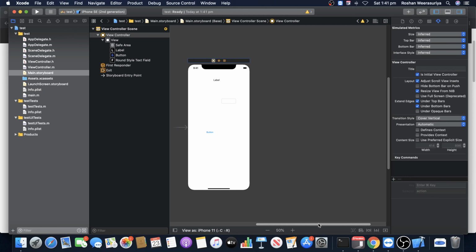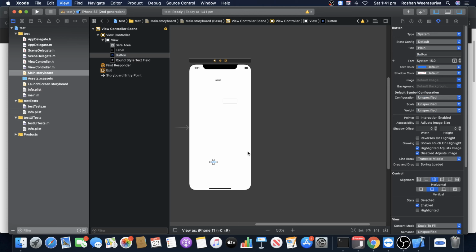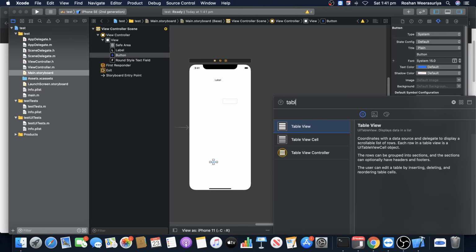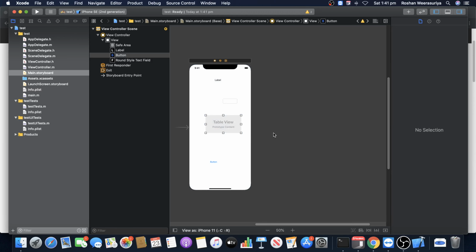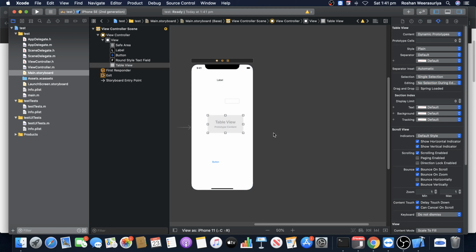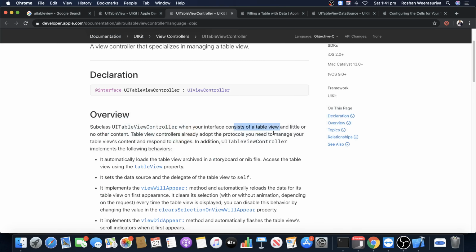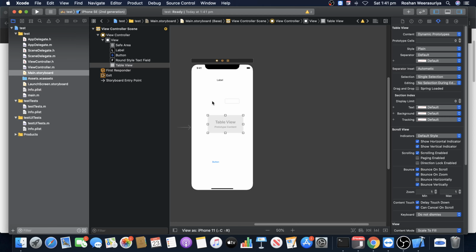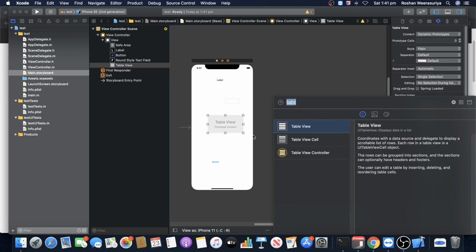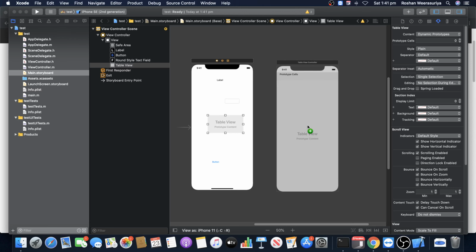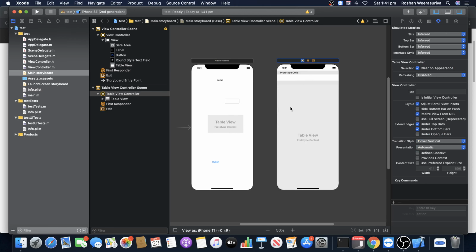Now into this view controller, if you want, you can put a table view. But what it recommends is not this. What it says is, first see whether you have little or no other content. If so, use a table view controller, which means instead of a view controller, it's recommending you use a table view controller, which is independent, has the table view and the view controller embedded, and is ready to use.